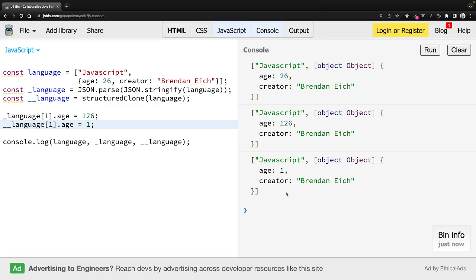Summing up, shallow copy shares references with the original object and can be used for simple, not nested objects. Deep copy doesn't share any references with the original object and can be used for nested objects.